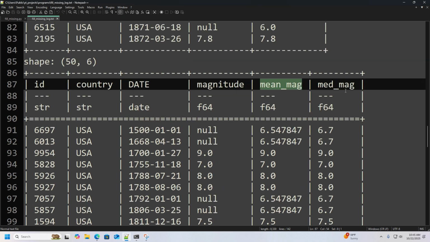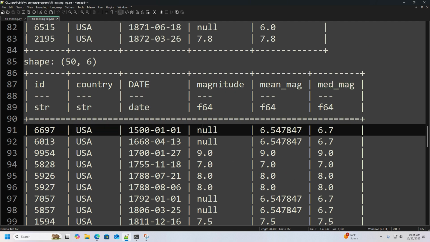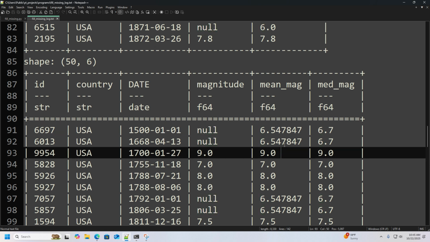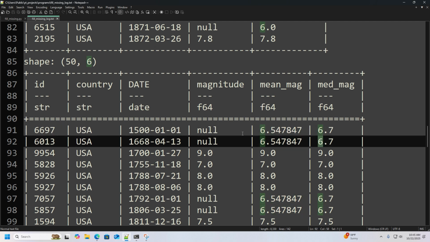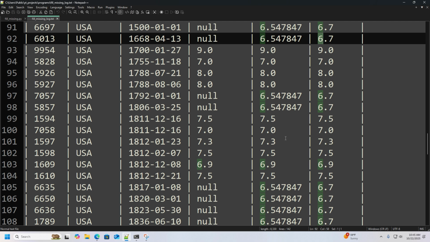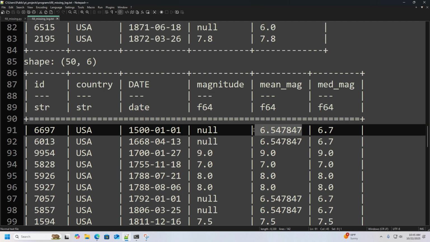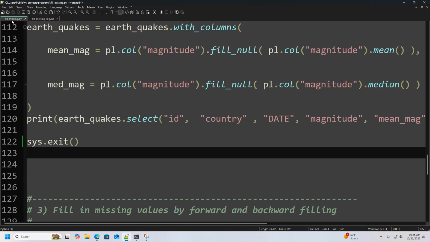Okay, so here's the two new columns we created, mean mag and median mag. For the mean mag column, there were once null instances. Now there's this 6.547 value, and in median, there's a 6.7 in each of these rows where there was once missing data. These values, of course, correspond to the mean of the non-missing values as well as the median of the non-missing values.